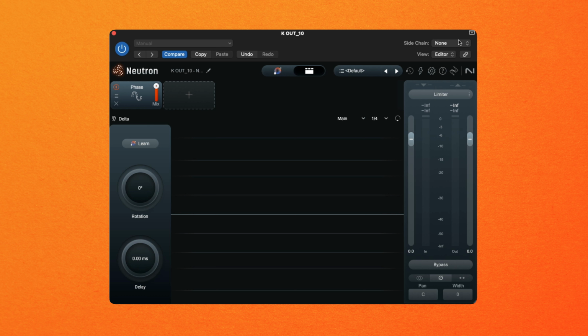Simply plug in a sidechain of the channel you're trying to phase align, and Neutron 5 will analyze the waveform and apply the necessary amount of phase delay to make sure that both of these waveforms align with each other. Take a listen to the difference that can make.